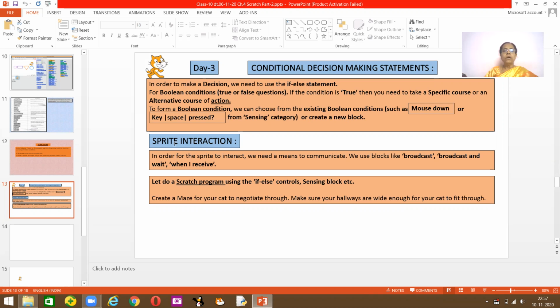Also, for the Sprite to interact, we need a means of communication. So we use blocks like broadcast and wait, when I receive. These are some of the blocks that we use when we need to interact with the Sprite for communication's sake.